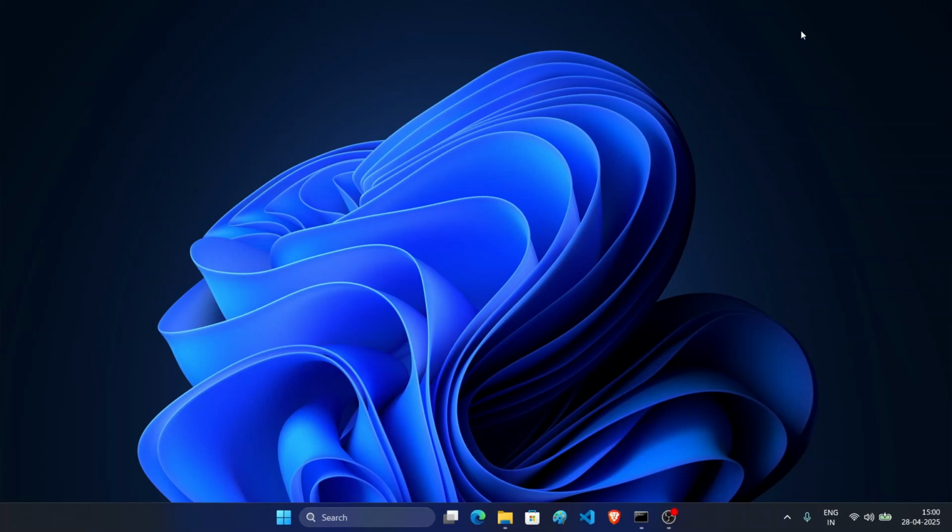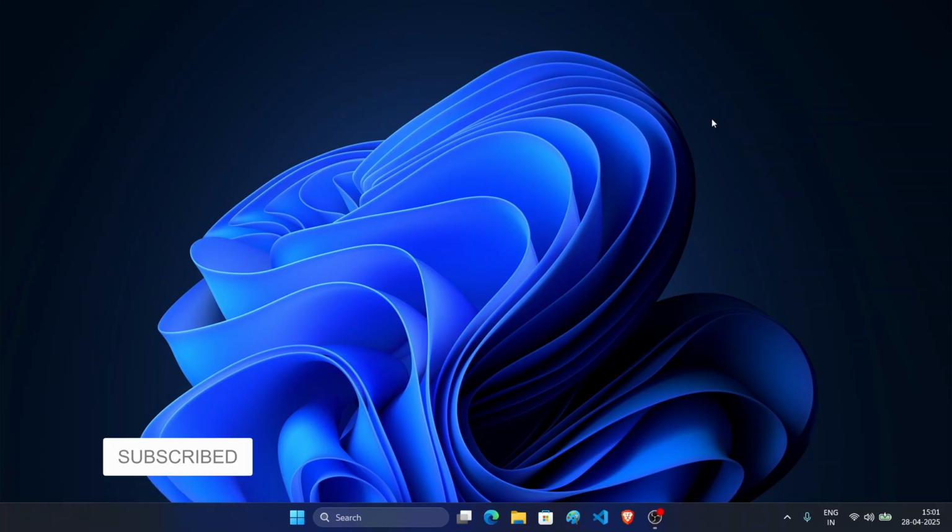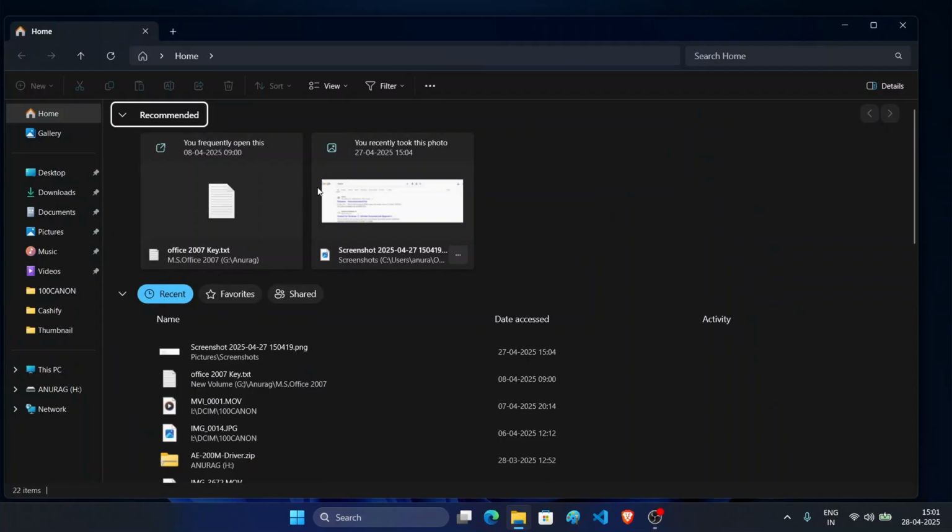In this video, I will guide you with how you can format a write protected USB flash drive. So first of all, open the File Explorer on your PC. For this, press Windows plus E key on your keyboard. Now here, on the left pane, click on This PC.